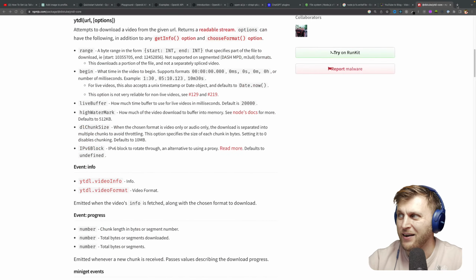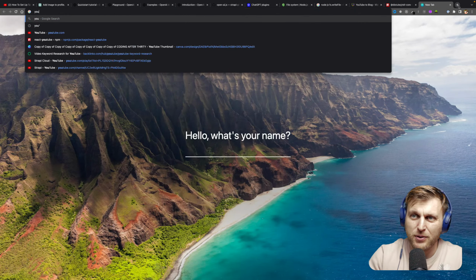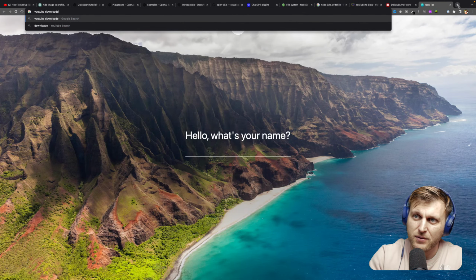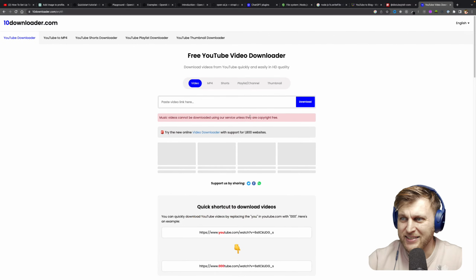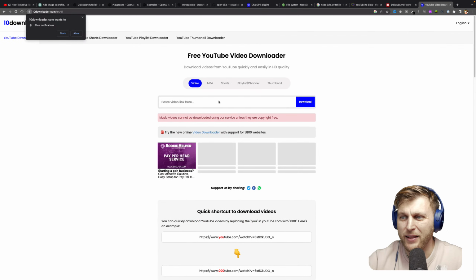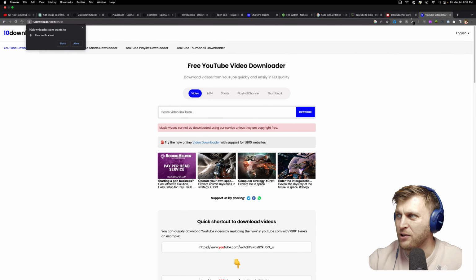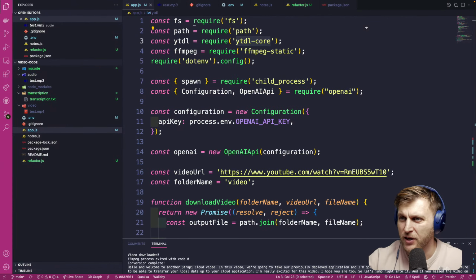Like those YouTube downloader websites, this is basically literally what I already did in step one. I could literally create this by using this library here, and I don't have to provide any auth tokens or anything like that. So that's kind of what I'm using in my code here.